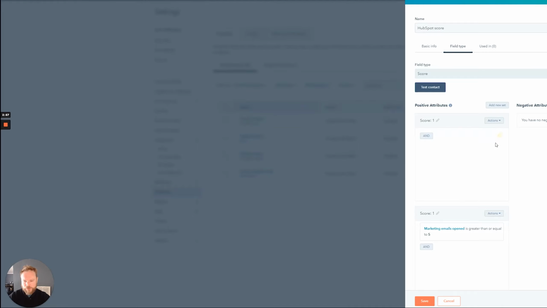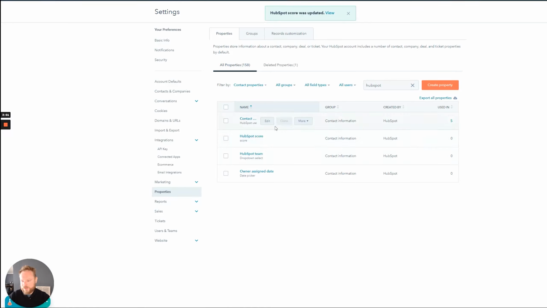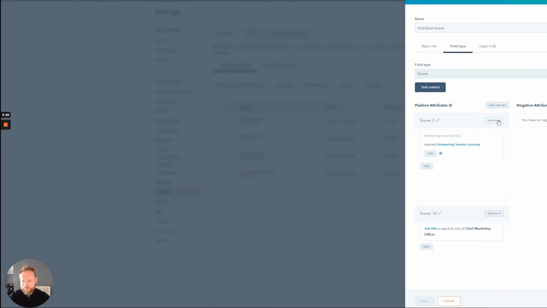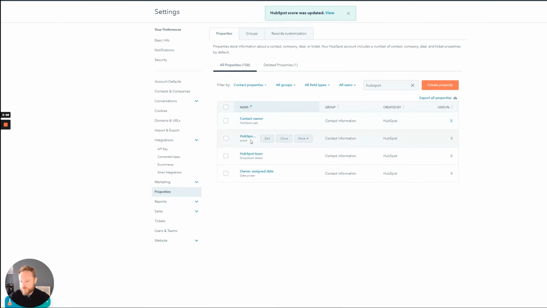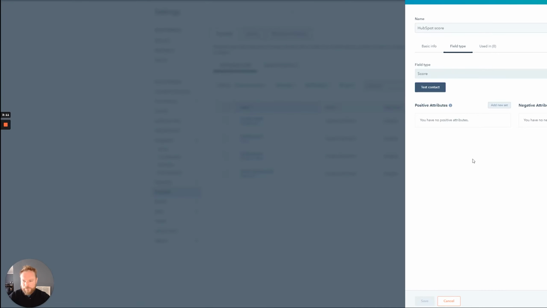So we've got a couple of rules here. I'm going to clear these out and we're going to save this just to be able to take a look at it. Let me do it again. I'm not the biggest fan of this particular interface for scores per se. So HubSpot score is essentially lead scoring in HubSpot, right? You are adding scores for either positive attributes or negative attributes associated with a particular contact.